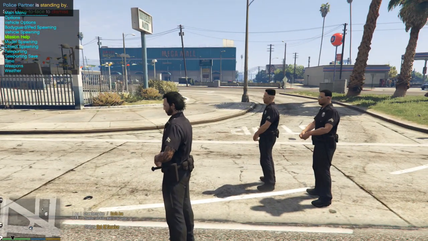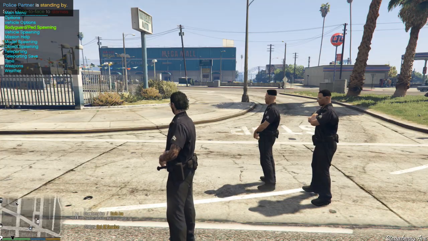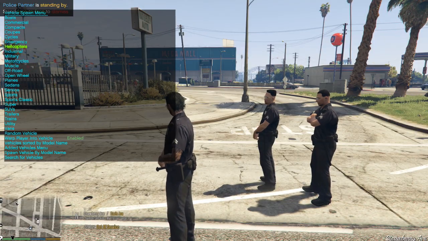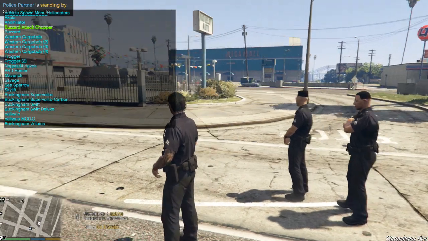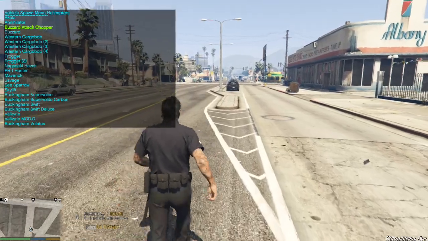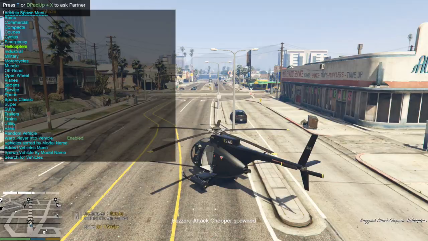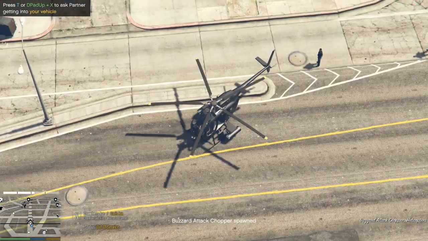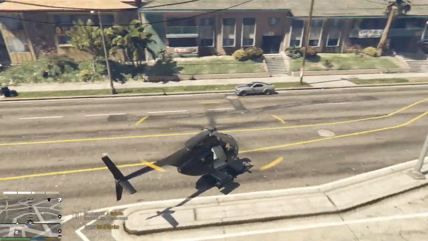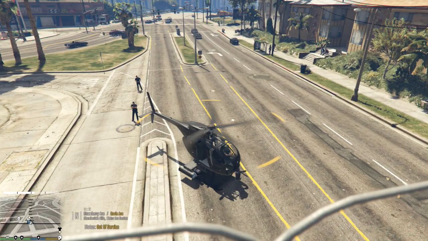So what I'm going to do, guys, is go to vehicle spawning. I'm going to go to helicopters, and I'm trying to stay as far away from them as I can when I spawn the helicopter. I don't want to run them over. All right, now. Perfect example of disabling your fuel usage, guys. All right, now let's get these guys in.